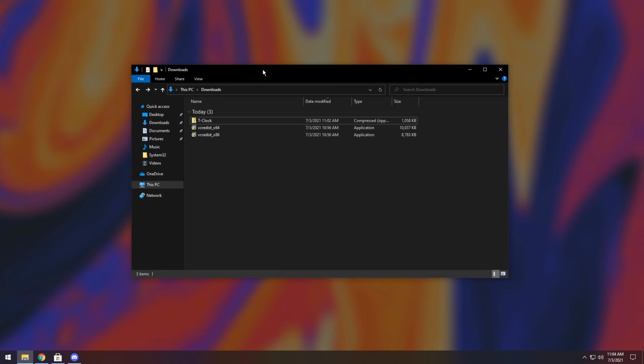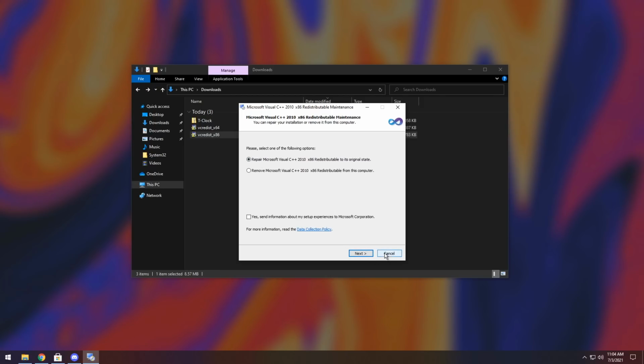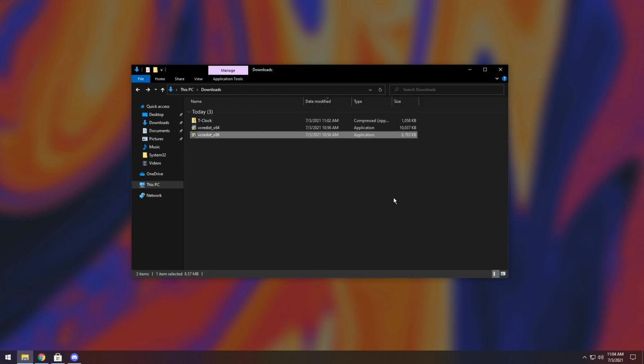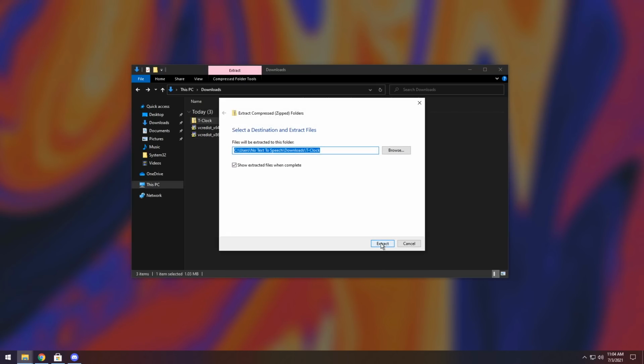Now once you download everything, all you need to do is double click on these VC Redis, both of them. You just need to double click on it and install it. I've already done that already, but it's basically just click next, accept the license agreement, go through the whole thing. Very straightforward. Next up, you need to click on Tclock, then right-click it and click Extract All, then press Extract.